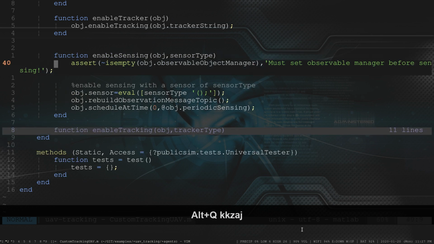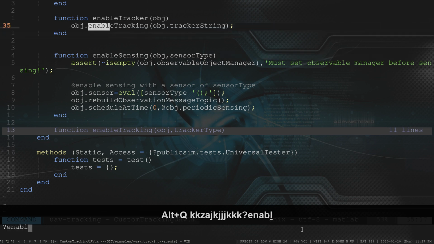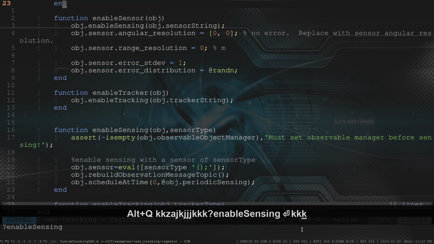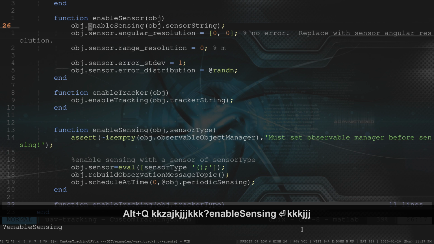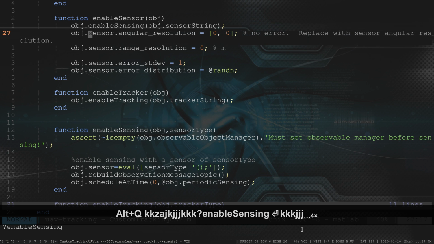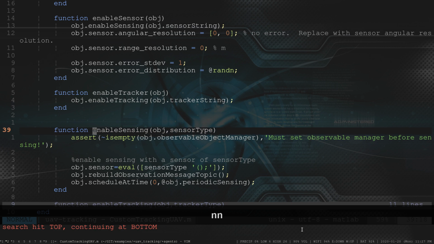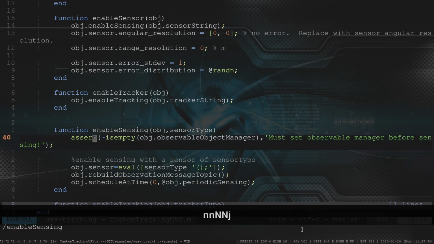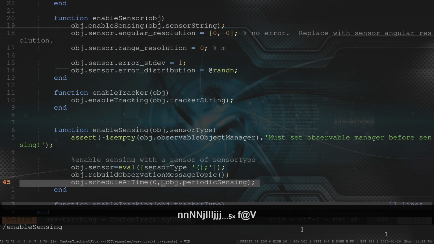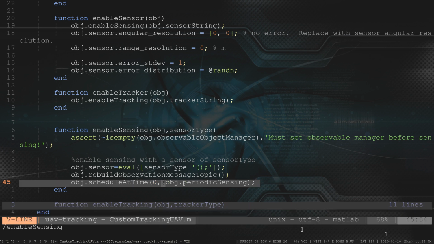Okay, so this thing now has an enable sensing, which tracks with enable sensing up here in our enable sensor thing, which is fine. Maybe that's a little bit cumbersome to do that way, but I'm going to leave it. Let's go the other way here. There's an anonymous function right there at periodic sensing that says schedule whatever that is. So let's go see what that is.